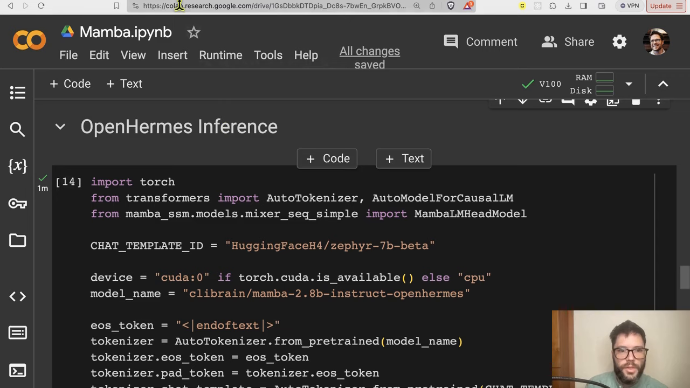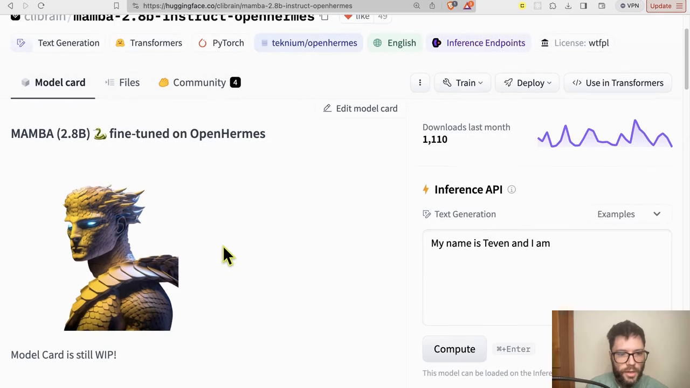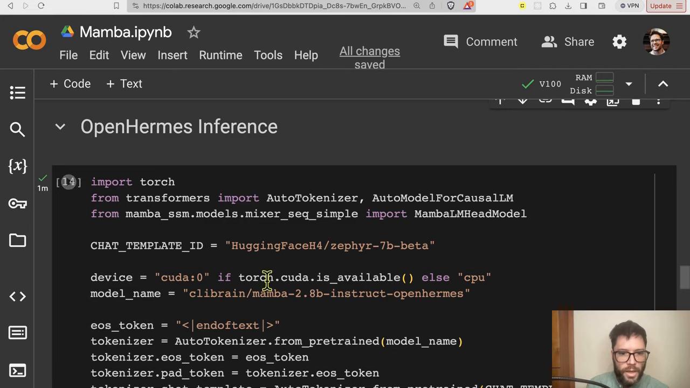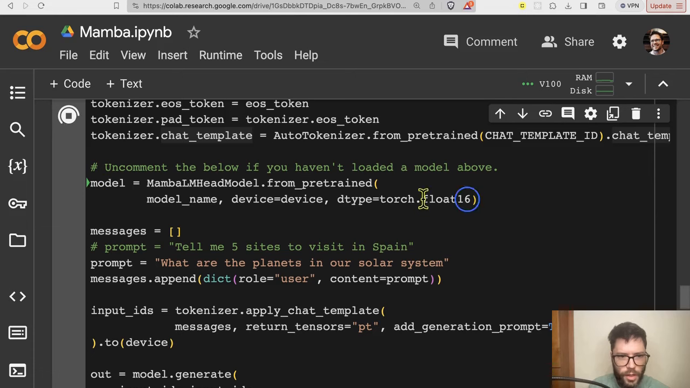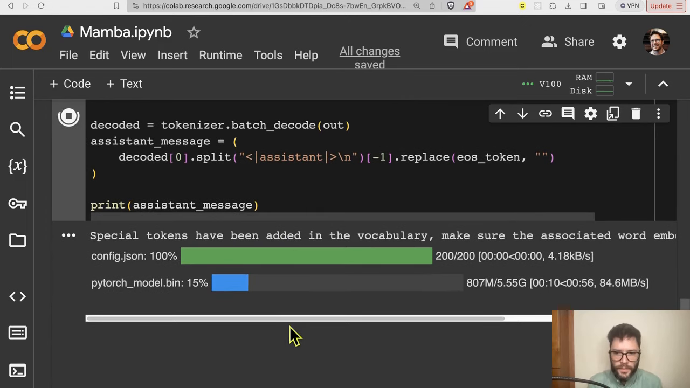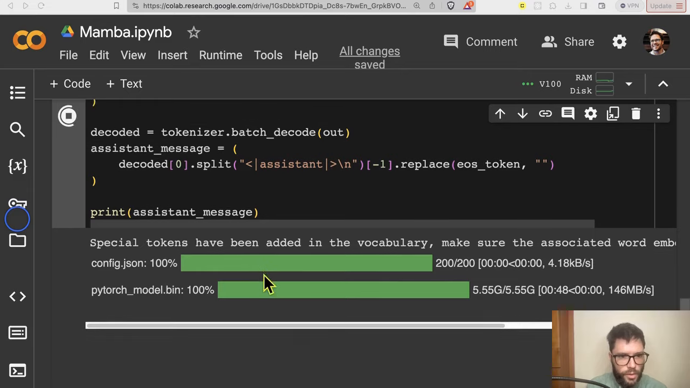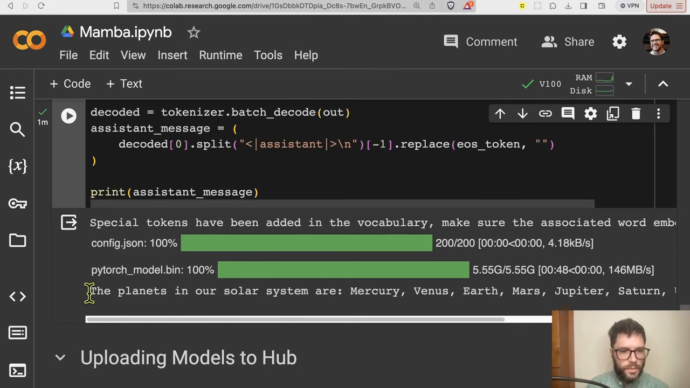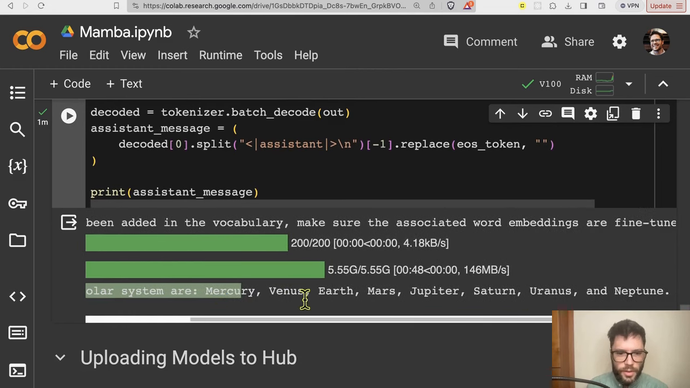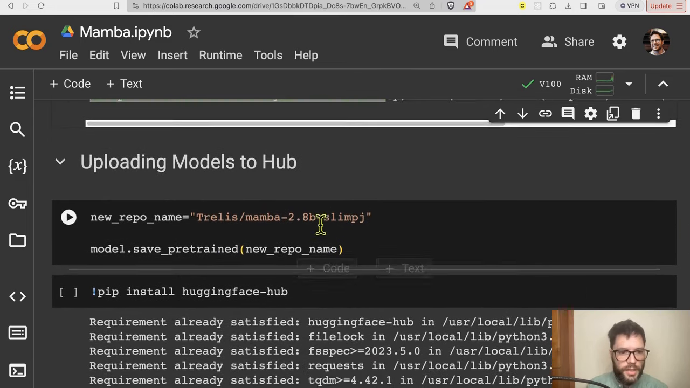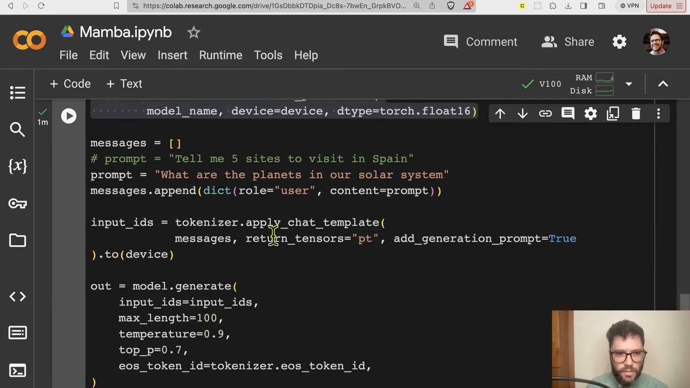Next, I'm going to do some inference on Open Hermes, which is this model here. That's a little bit stronger because it's got the benefit of further fine tuning. So I've just uncommented this here so that we make sure to load that model. You can see the weights are loading here, and the shards have been downloaded, so they're going to be loaded into the model now. And here we have the result of the model, which is: the planets in our solar system are Mercury, Venus, Earth, Mars, Jupiter, Saturn, Uranus, and Neptune. So you can see that in this case, the model is already a bit stronger because of that fine tuning.